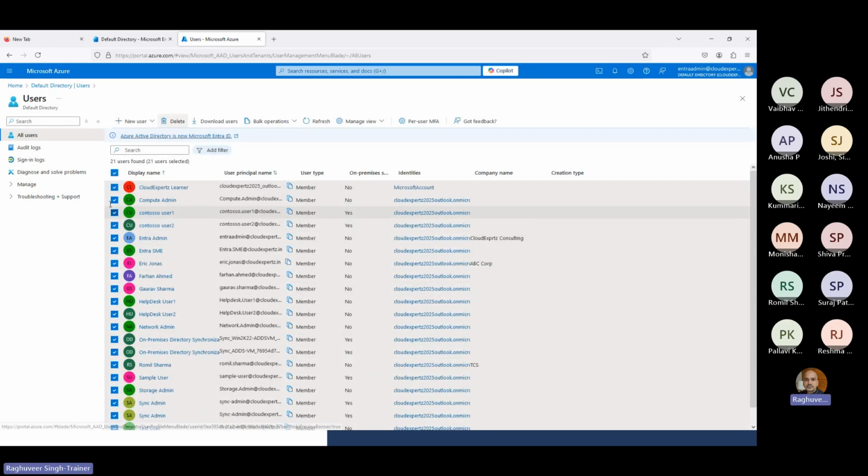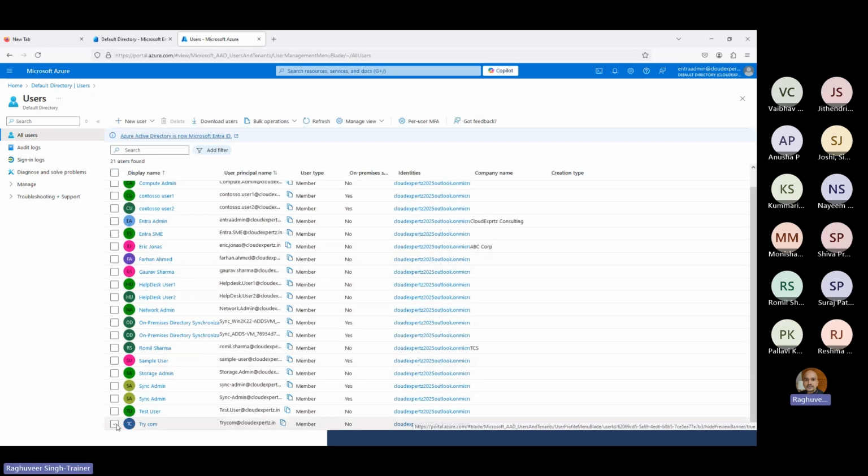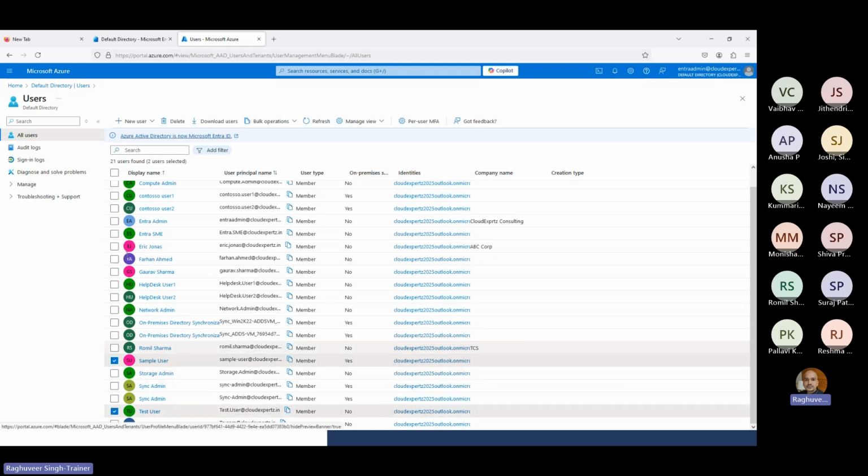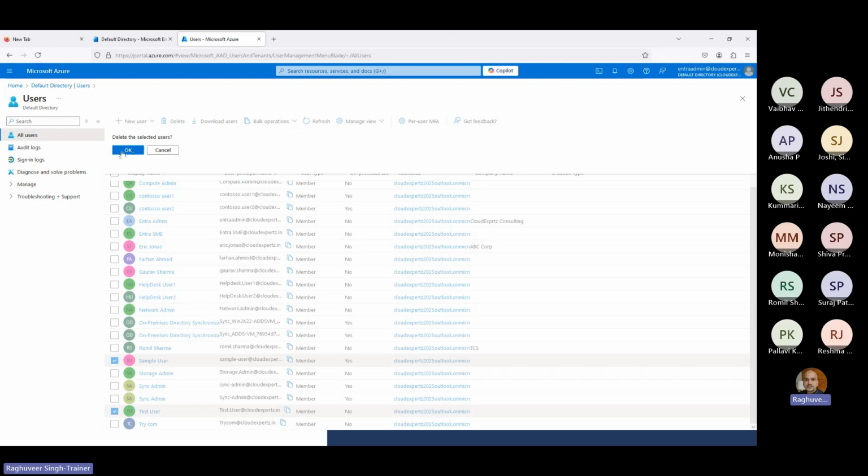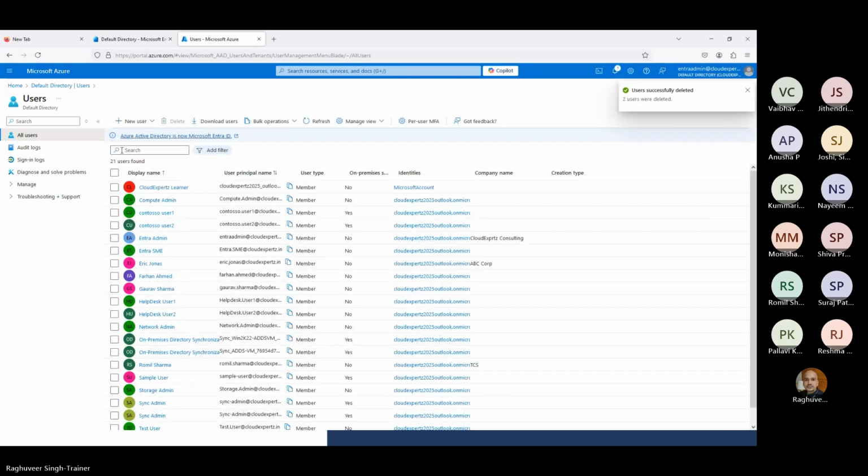So let's say instead of 21, I'll show you just for 2 users. Example, test user, and let's say the sample user, right? So delete, gone. Why? Because the Entra admin has global admin access. Nobody questions a global admin.